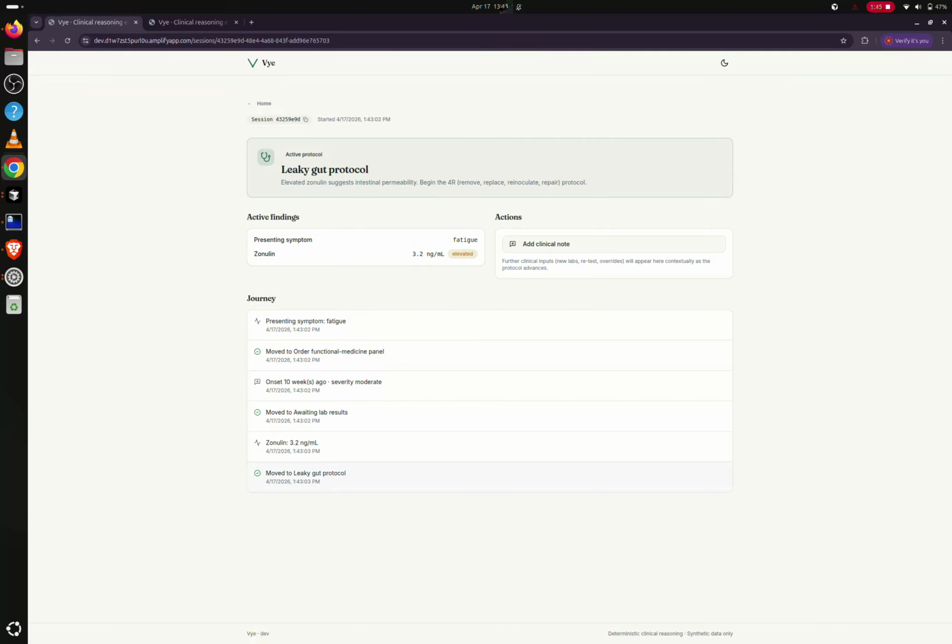And so what we can see happening is that the patient got routed. The engine took 4 deterministic transitions to land here. It was intake, order labs, await, leaky gut protocol. And none of that branching was encoded as if statements inside the app. It all came from the data, and I'll show you that in a minute.